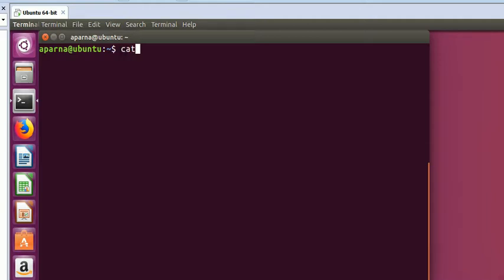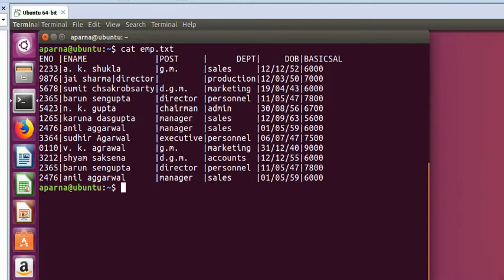So first we'll see one file which I have already made as emp.txt, which contains the data such as employee number, employee name, post, department, date of birth and the basic salary. These are the contents of the given file, which are separated by using one special symbol as a pipe. So we can use any symbol as a field separator. So how will we come to know employee number, e-name, post, department are the different fields? For that purpose we have used the pipe symbol as a separator.